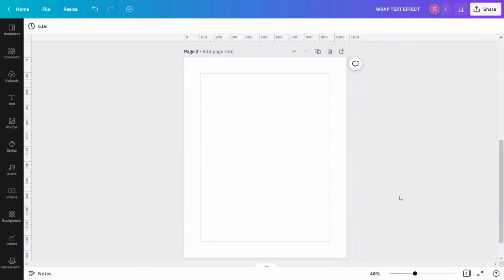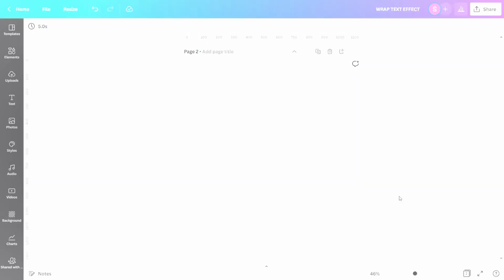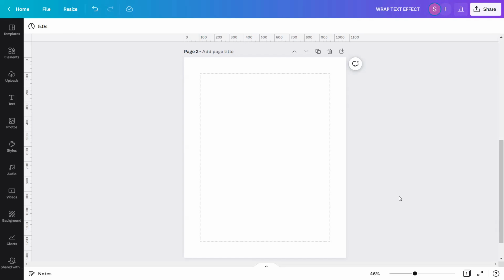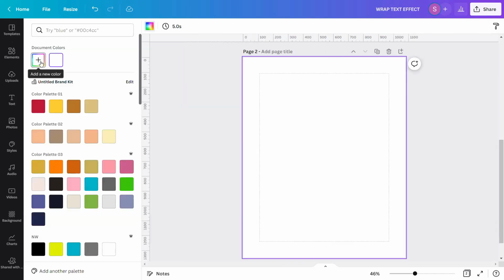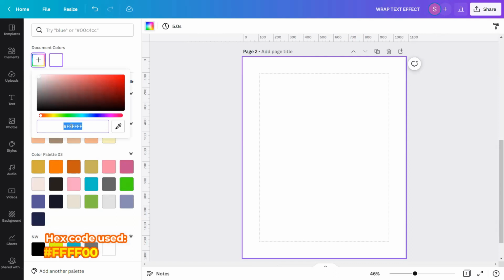I am now in a blank Canva design page, and let's create a design called Wrap Text Effect. Let's begin by coloring the plain white background of my design to any color that I prefer to use. Here in this design, I'm gonna use the color yellow. To be specific, I will click the page and go to the background color tile located at the upper left part of the top bar, click the plus sign here, and type in the hex code FFFF00 for color yellow.